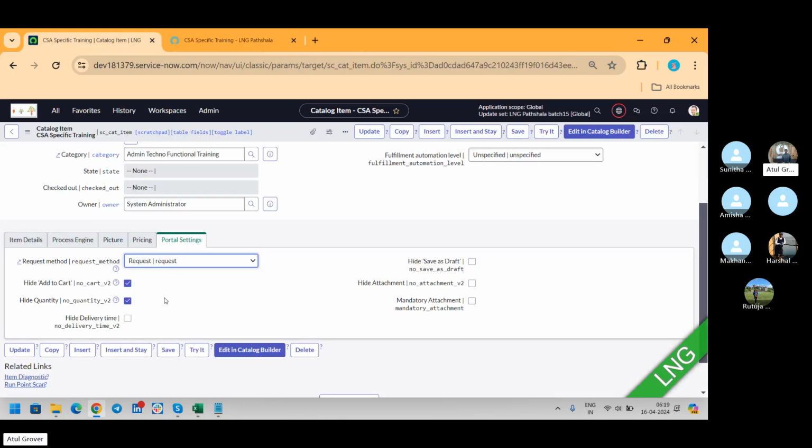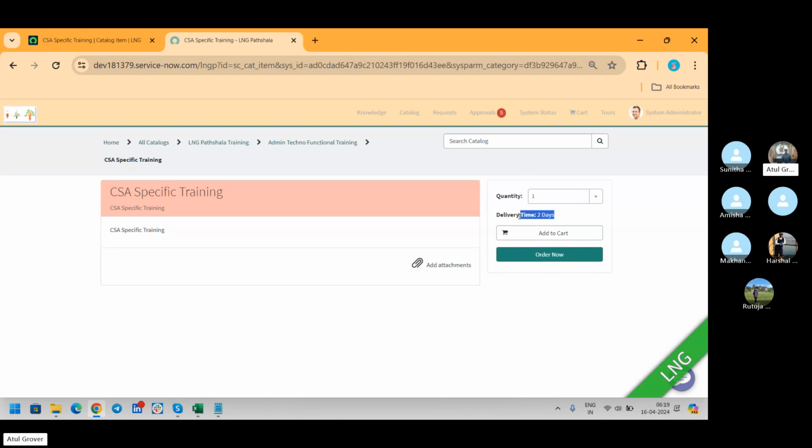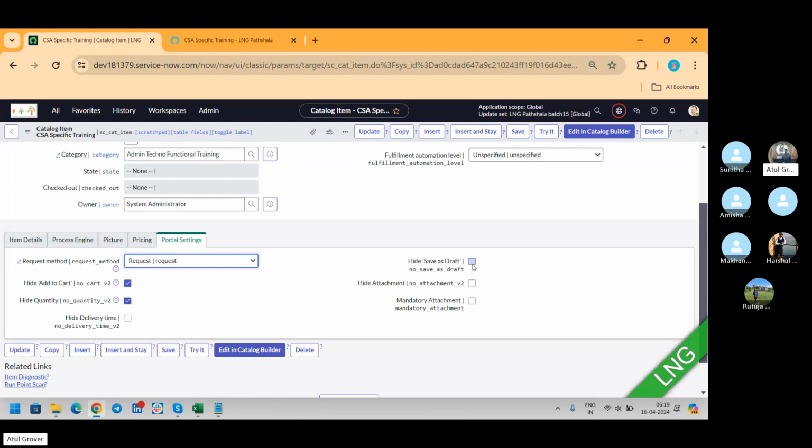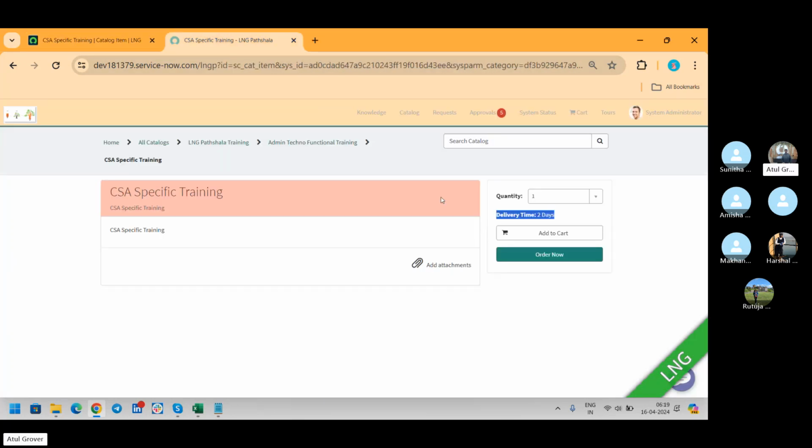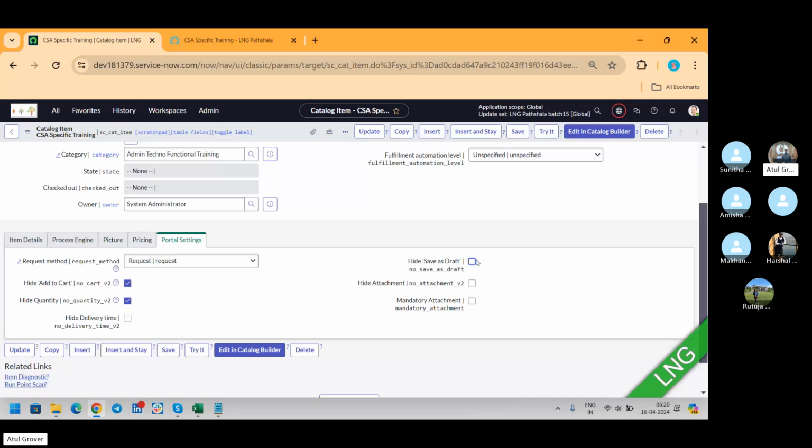Okay, fine. Hide the delivery time. Yeah, I don't want to show it. Fine, you can hide it. Hide save as a draft. Even though there's no save as a draft, I'm surprised that it's not showing save as a draft. It should show. If you want to hide, you can hide as well.